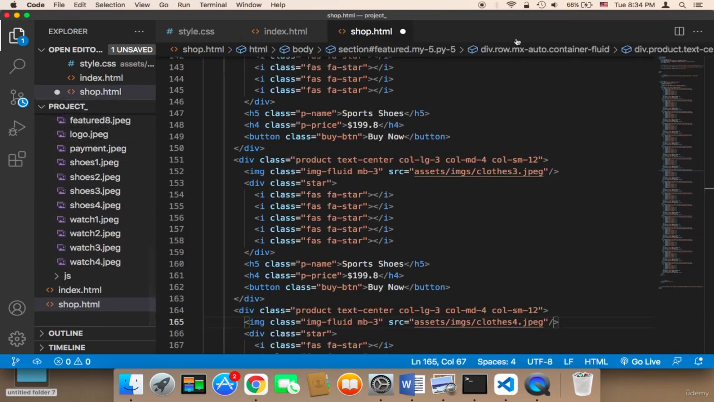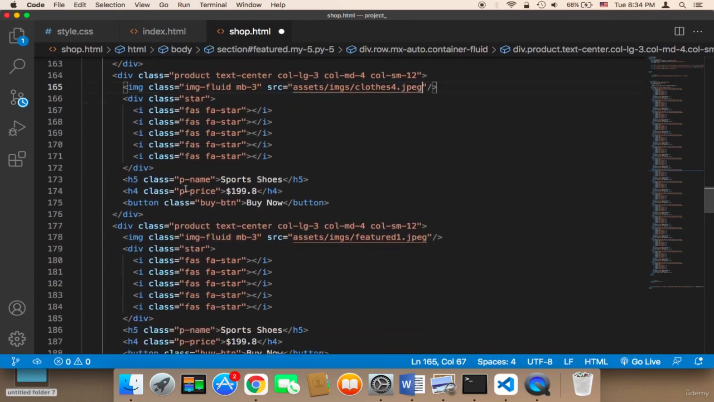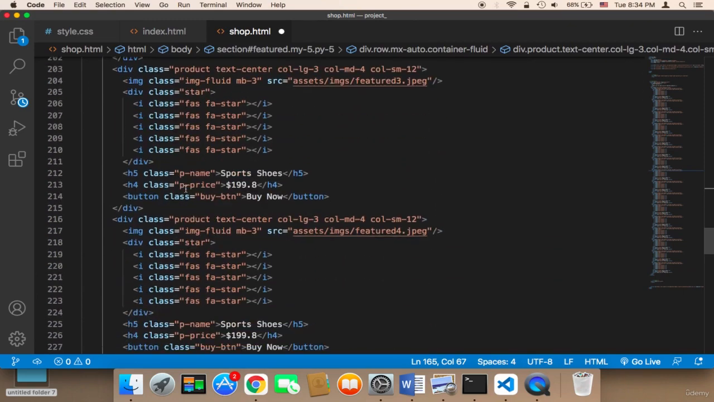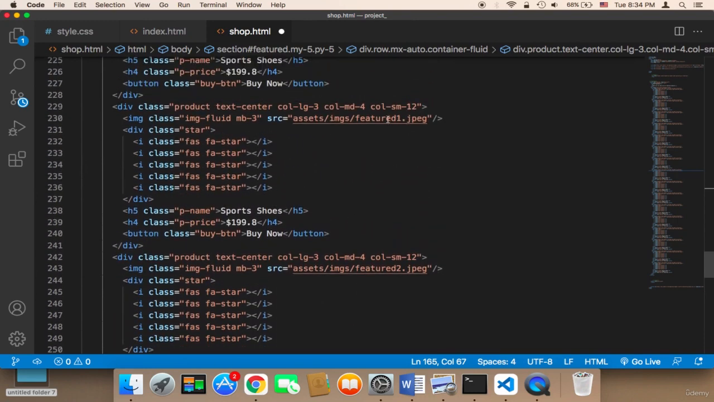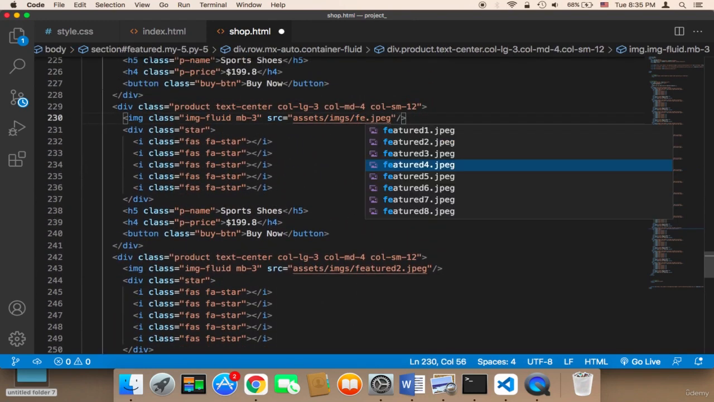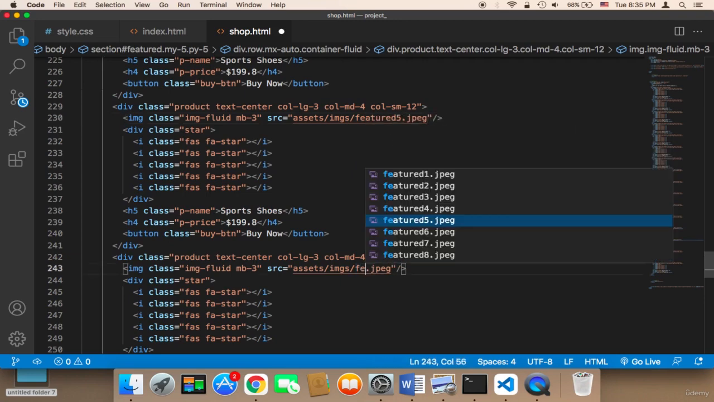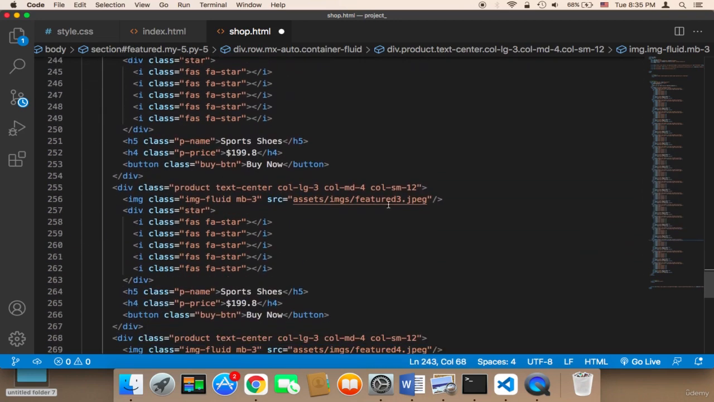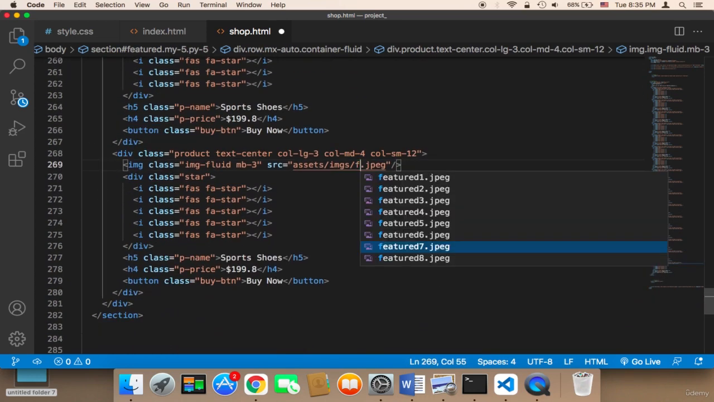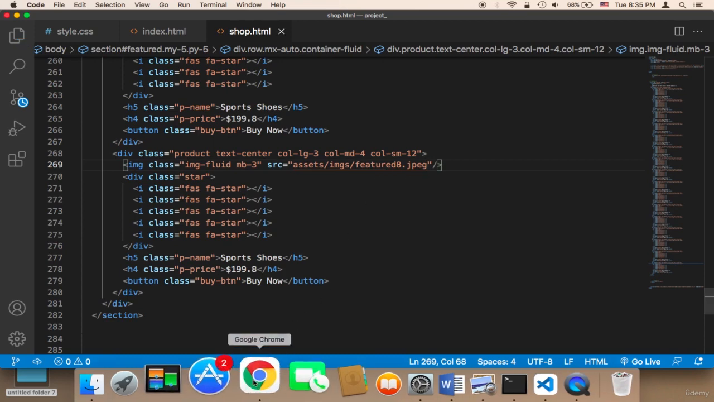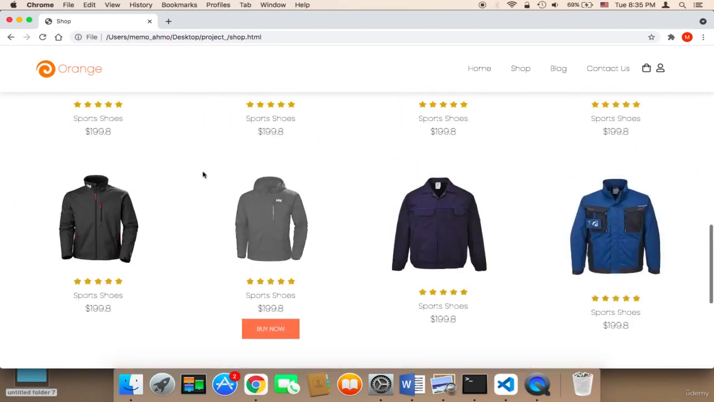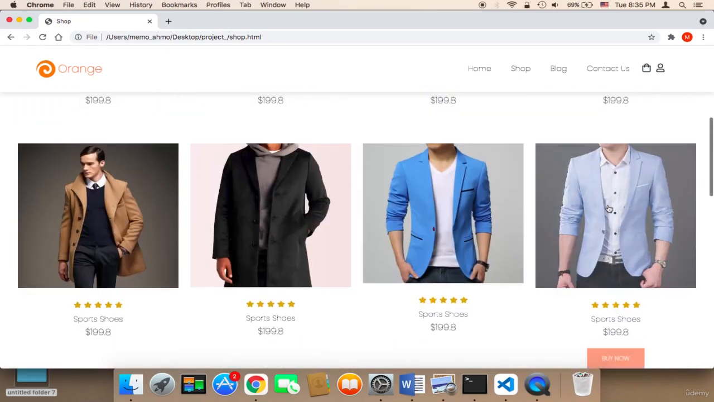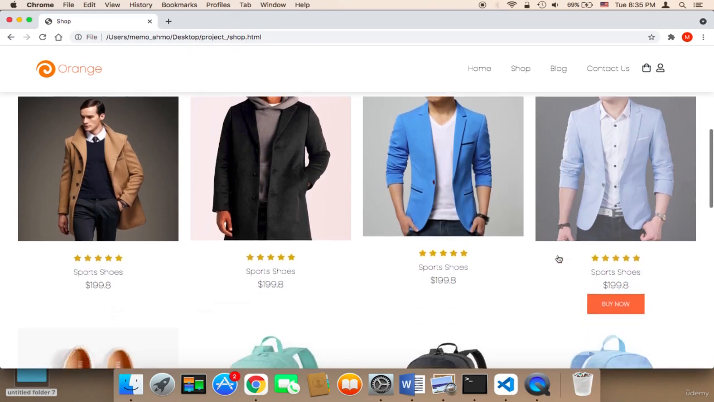So in the shop, remember we have featured 1, but instead I'm going to say featured 5, and featured 6, and featured 7, and then featured 8. And if I save and head back to the browser and refresh, you'll find that we will have different images now. As you can see, we have 4 more images. And we have a variety of images, which now is better.